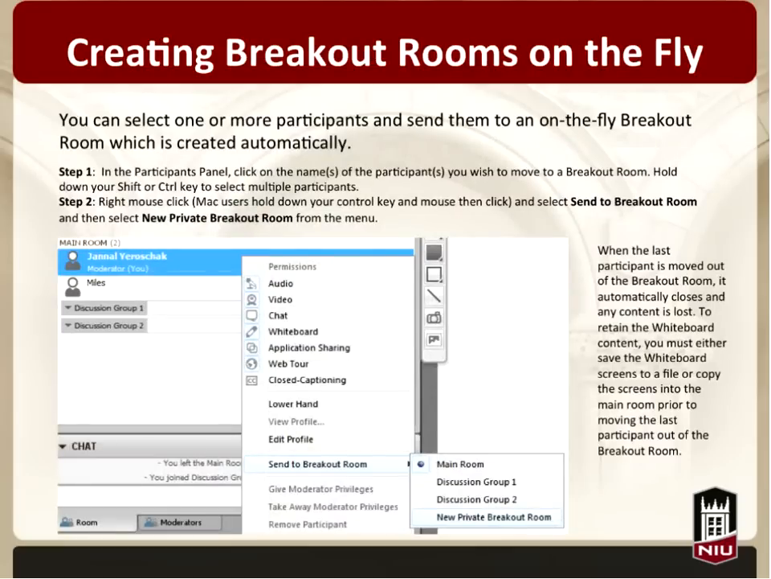Now the other approach to creating breakout rooms is to create them on the fly. So on a whim, you decide that you want students to break up and discuss. Or you just want to create a single group, a private breakout room. You can easily create those automatically on the fly. In the participants panel, you simply click on the names of the participants that you want to move into the breakout room. So maybe it's you and another student, and you want to just put yourselves quickly into a room, or create an ad hoc group on the fly.